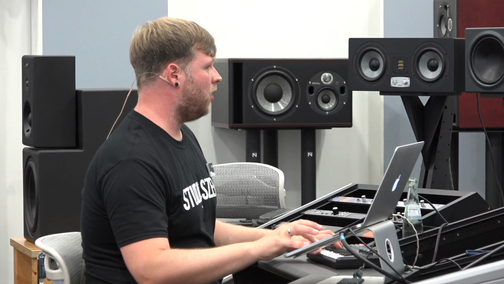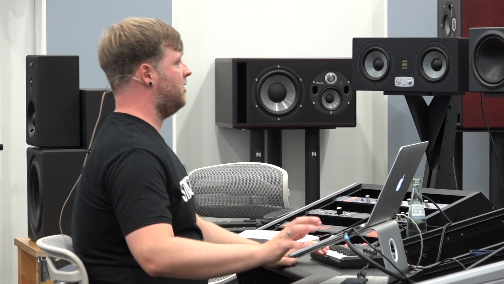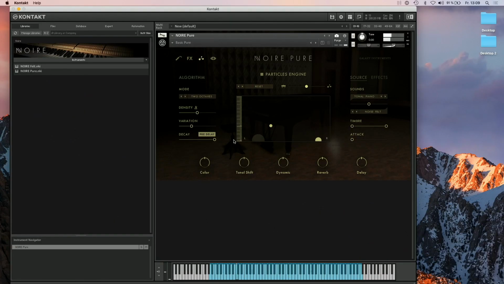Yeah, I go with the 2 octave ones, so that means if I play one note, it spreads out really far. Plays low ones, high ones, adds them. I also have the original piano on. I only move over to the particles engine here. It's a texture I get here. I only play one key.